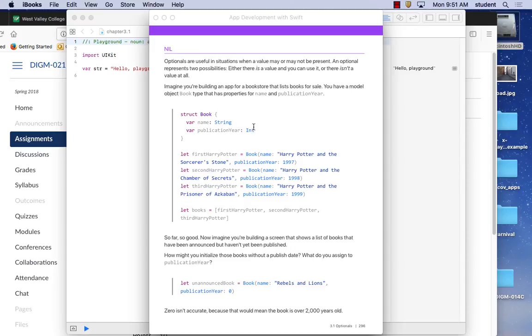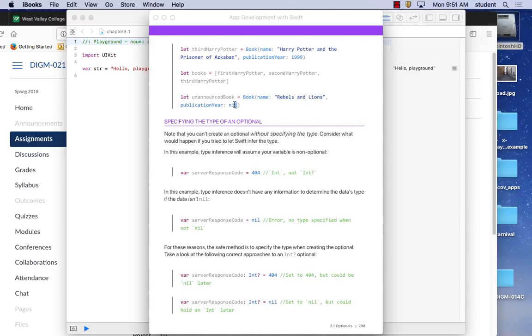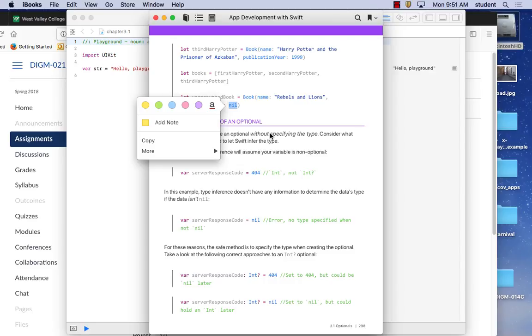Okay, so if you put it there, then in this case you need to update the type annotation on the publication year property to Int with a question mark, Int optional. See, it's right here. Then you can put nil here, is what they're talking about, is what I'm assuming.